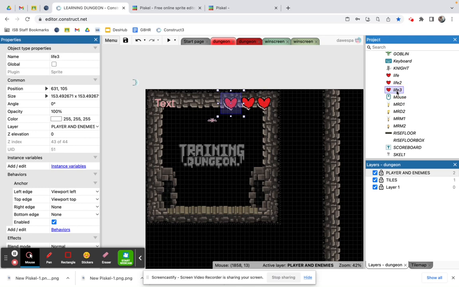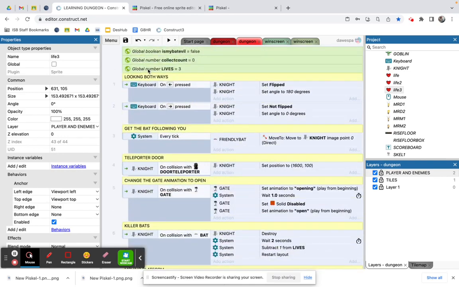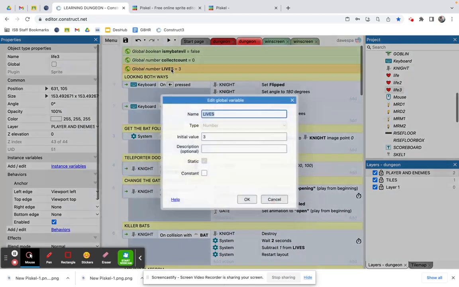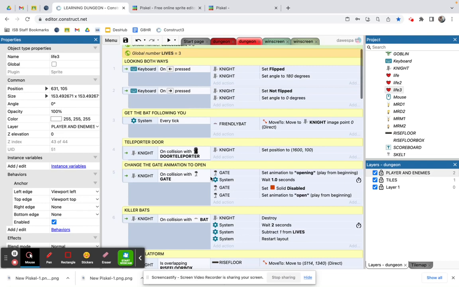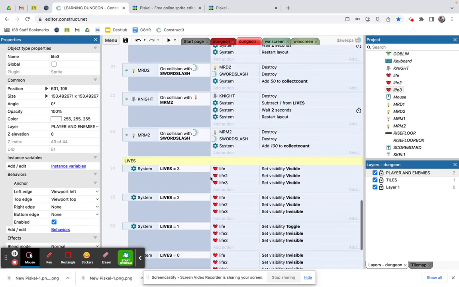I'm not going to do all the coding in front of you. I'm going to show you the coding that I've done. So I'll go to the coding sheet. You can see that what I've done is I've added a global number called lives, and I start the initial value at 3. And then I have to work out what happens when lives are 2, what happens when lives are 1, what happens when lives are 0.